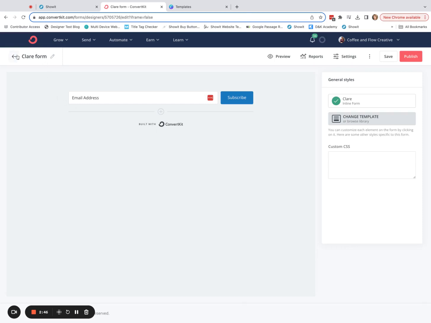And then the next thing I do is rename it so it doesn't have this template name. So I'll name it Wedding Shot Guide Form. So now I'll be able to easily find it in Convertkit. And then I can go ahead and update the form.